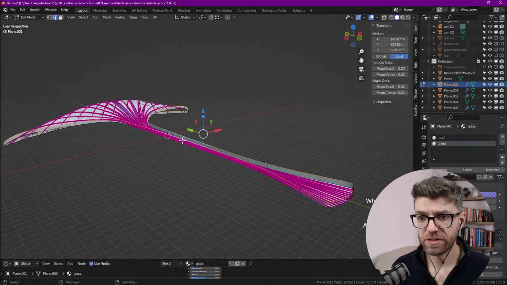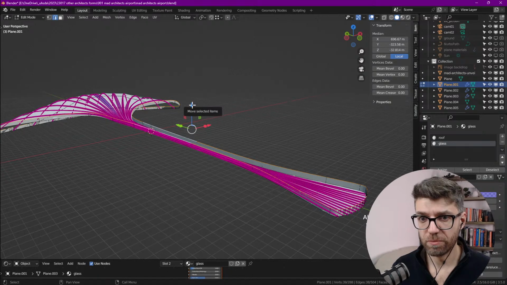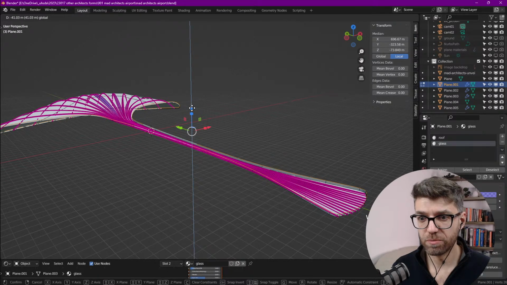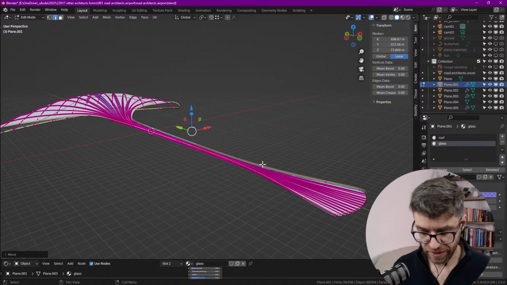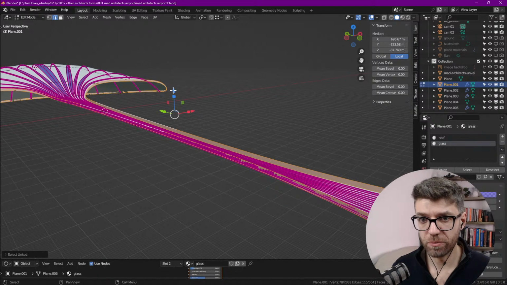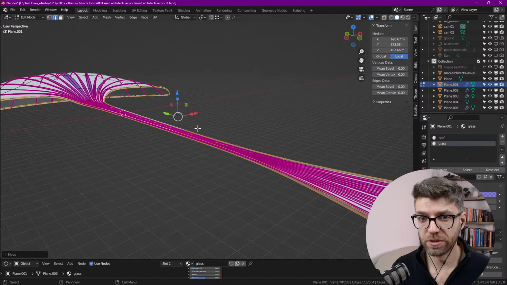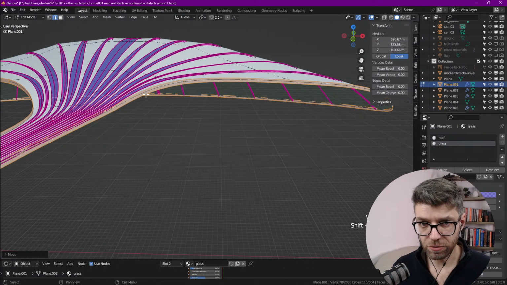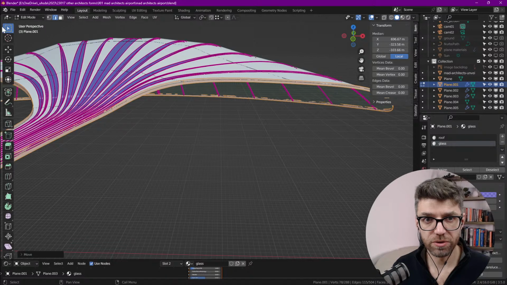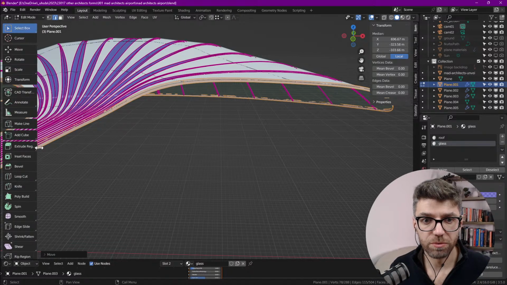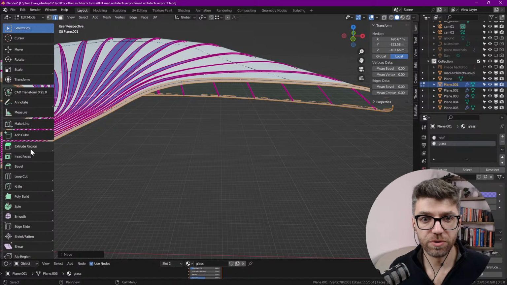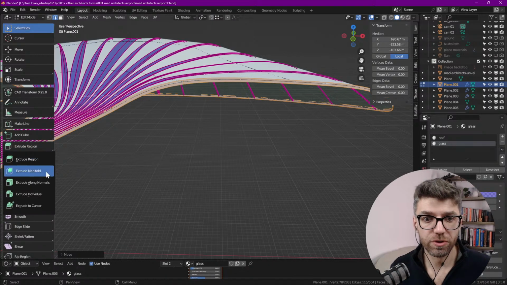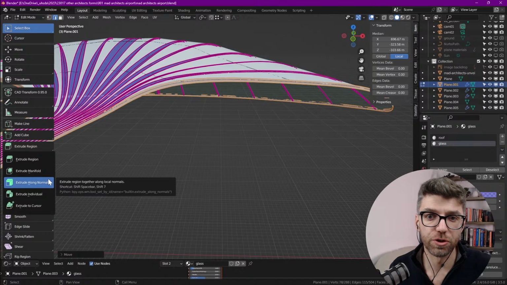So let's select the top edge by alt-clicking on it. Move that down. Select everything, L, and we want it to go slightly lower. Right, so now that we have it all selected, this command actually does exist, and I'll show it to you in here. So we want to go now to extrude region, but not quite extrude region. So if you click and hold, we want to extrude along the normals.